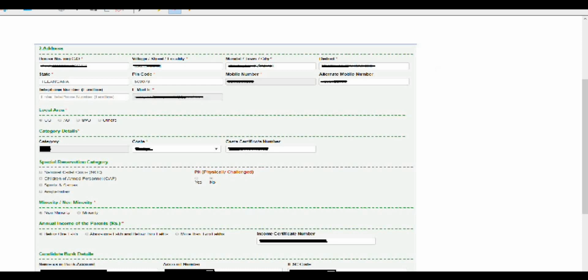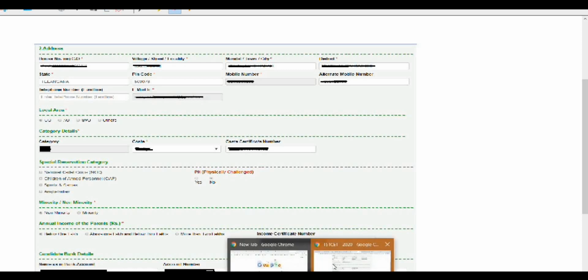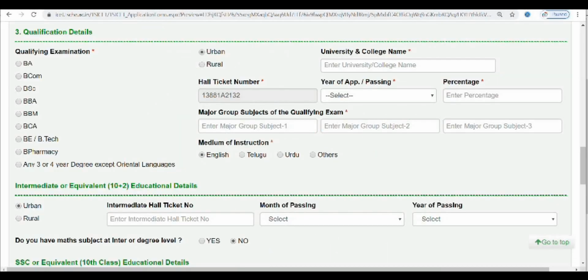The second step is all about entering address, local area, caste details, special reservation, income and bank details. In the address, please enter house number and village, mandal and district and state. Local area, whether OU, AU or SVU, caste details, and special reservation, if you are related to any special reservation, enter that. And your income certificate number, caste certificate number, and bank details of your personal bank need to be entered.